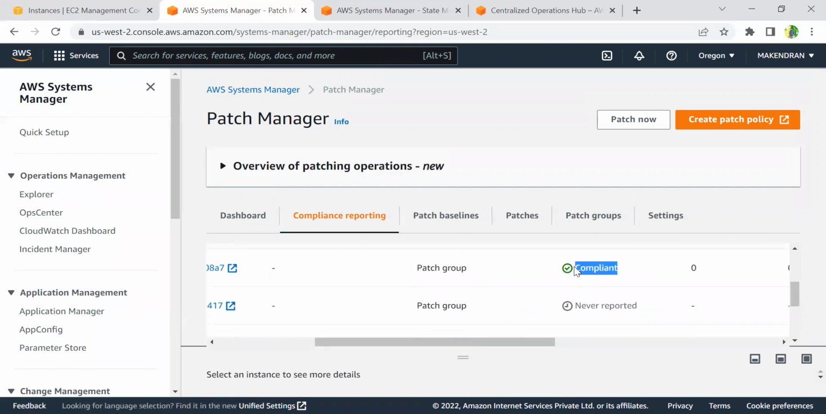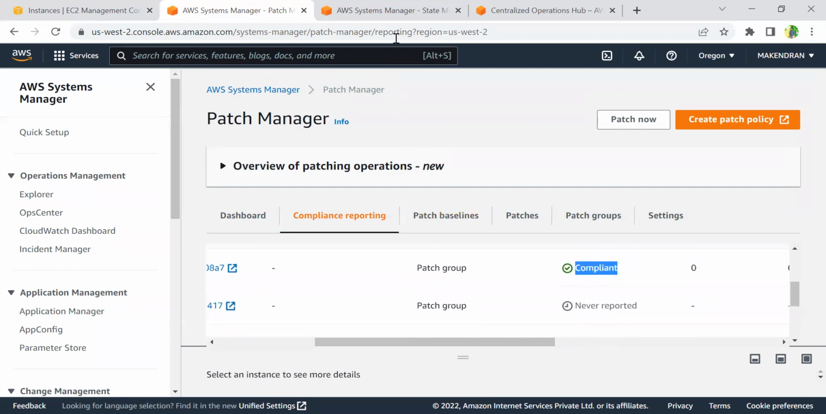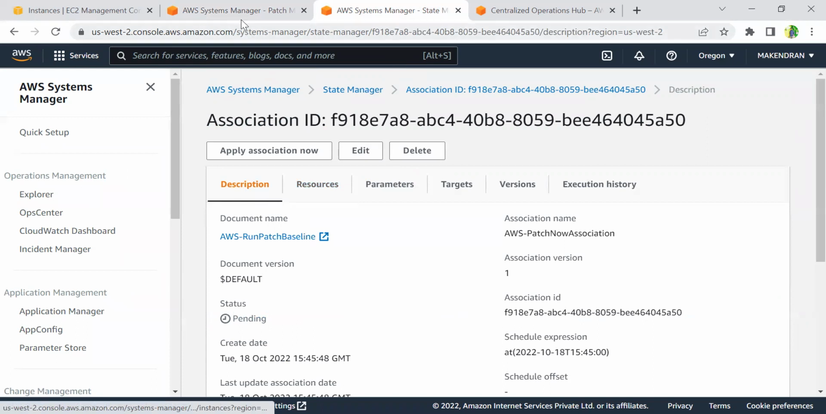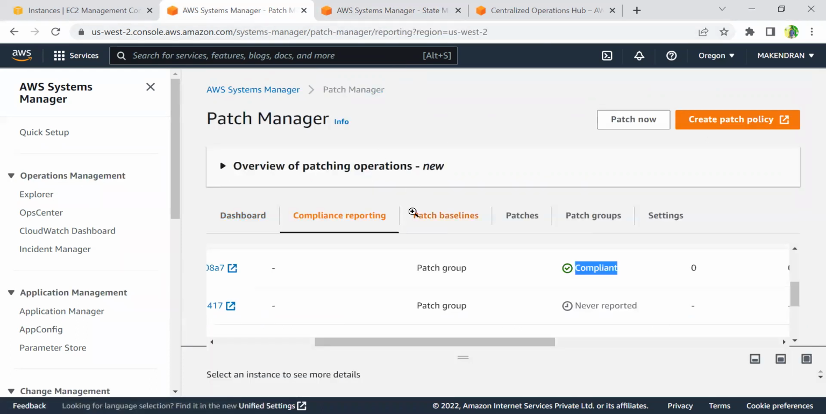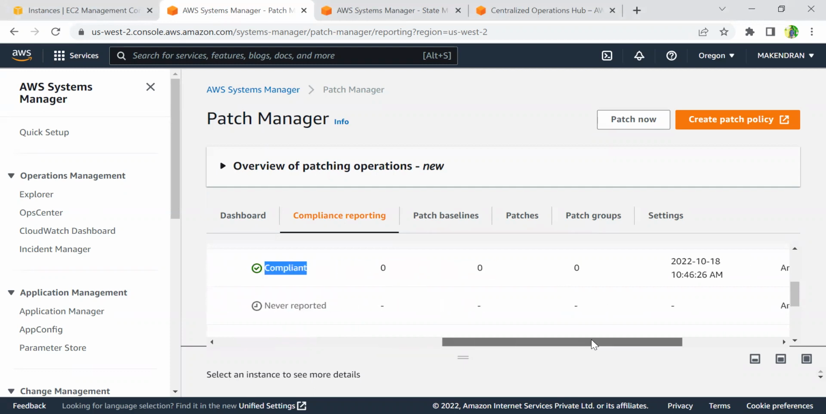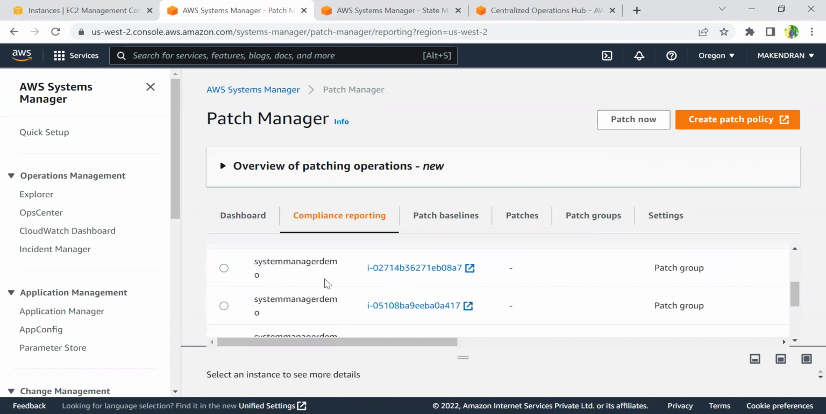Now here you can see compliant, right? And the remaining as never reported. Why is it showing as never reported? It is not yet applied, or the association is not yet applied to those instances. That is why it shows as not reported. We'll wait for a couple of minutes for all the instances to become compliant. Here you can see the compliance data.